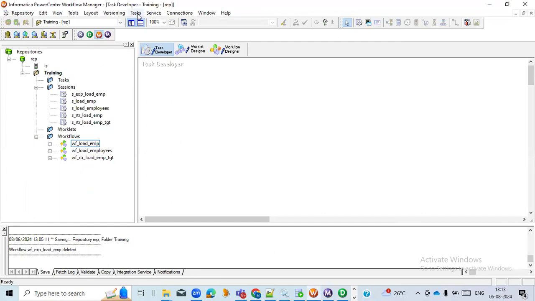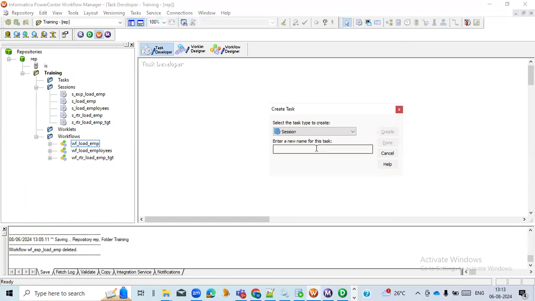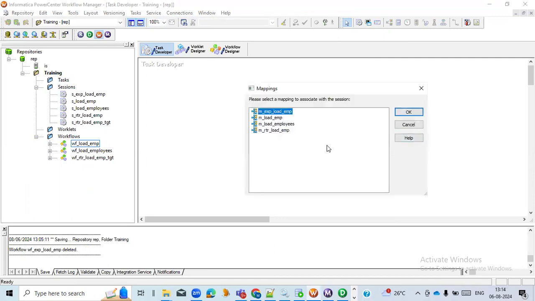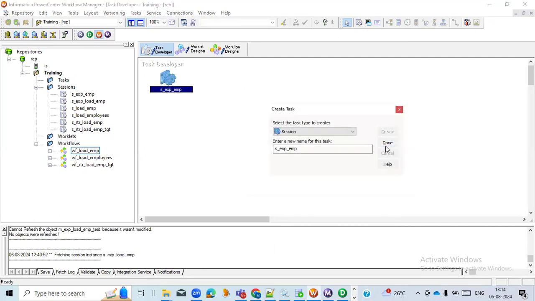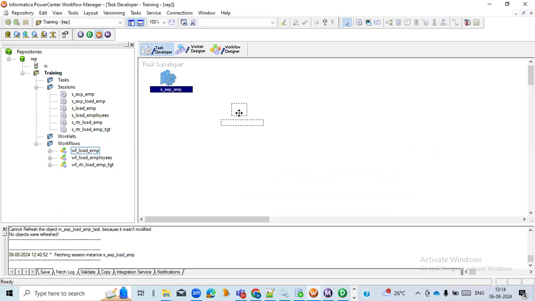Now let's create a new session, s_exp. It will ask which mapping we have to use. So we can say exp load emp. Click on OK, click on done.